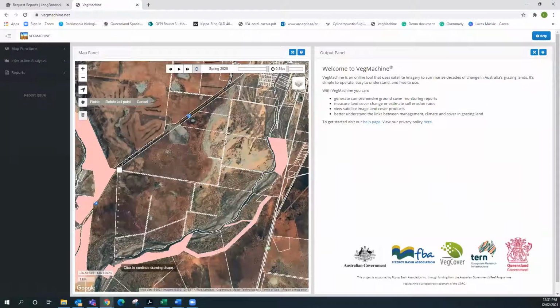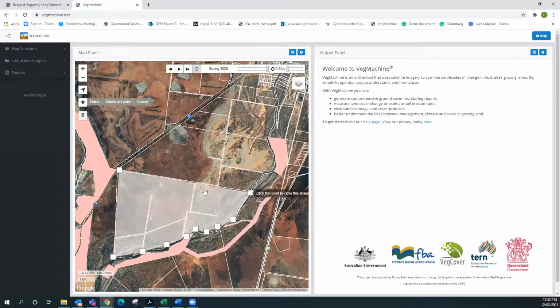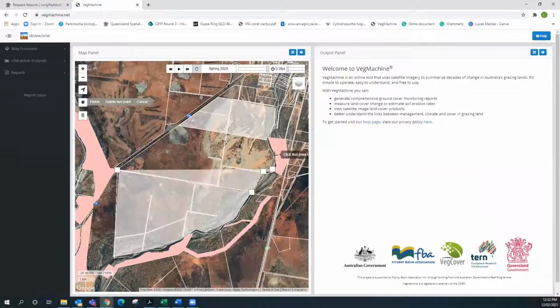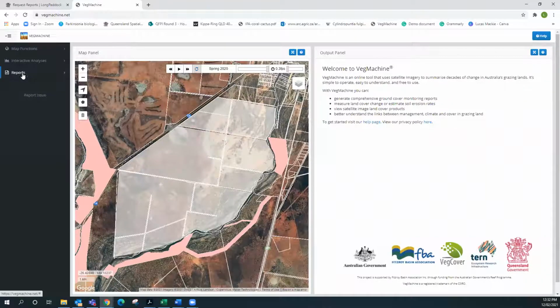If I decided to just go, I'll just make this quick, real ugly looking. I'll cut that paddock in half and then I'll add in another one up here. And then let's do the middle one as well. So if we go, what is it? Interactive analysis, single polygon, ground cover.